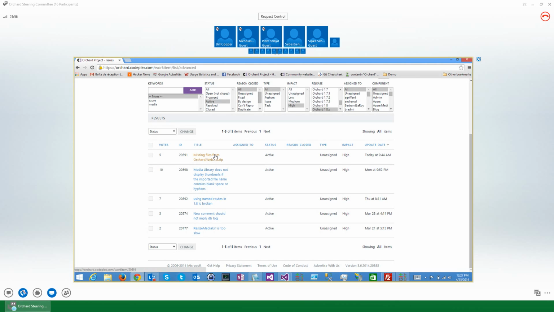So for instance, the missing file is the EDM file that is missing on some systems. The media library doesn't work with spaces in names or hyphens apparently. Name routes don't work. New comment should not imply dblog, Bertrand's favorite one. And resize media URL is too slow. This is one I created a long time ago, which was already open before, so we can ignore it.